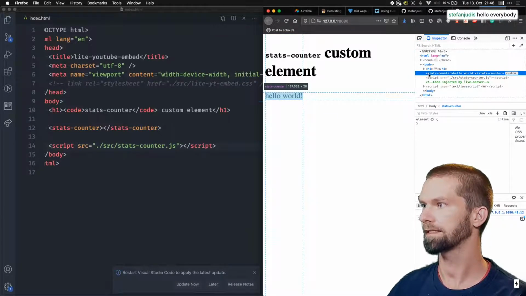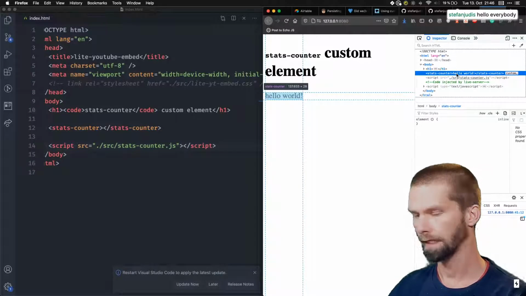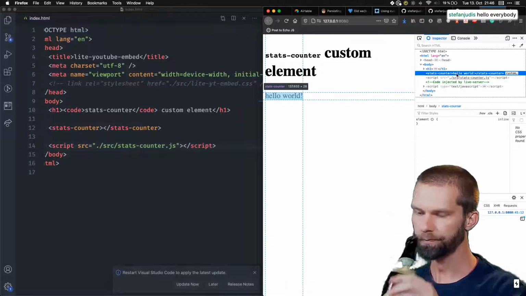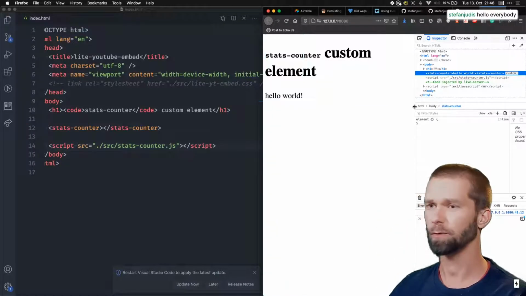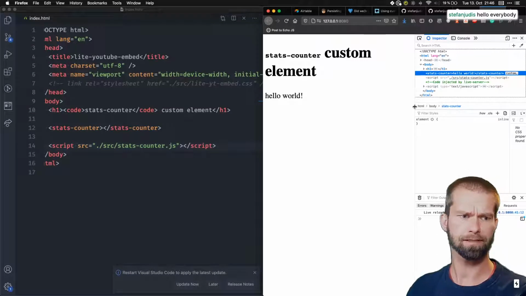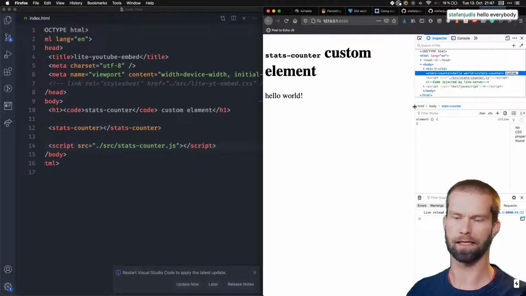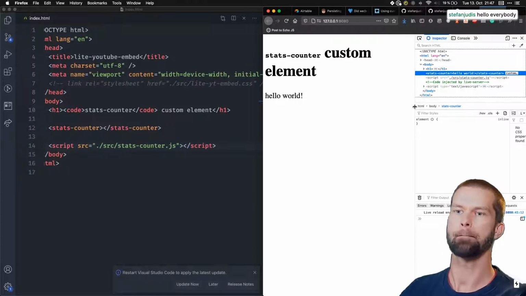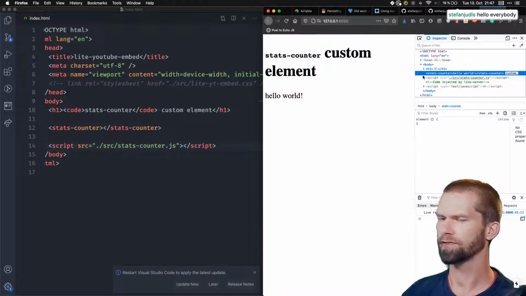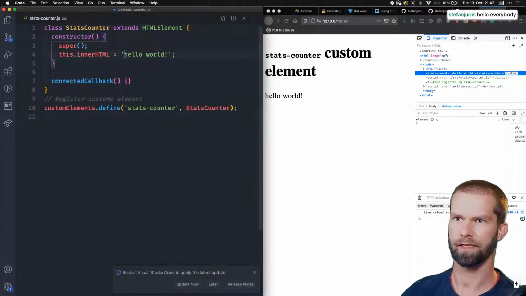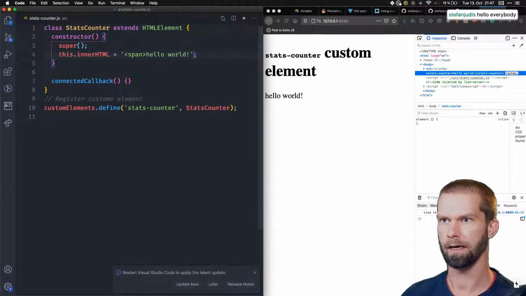You see that it's a stats-counter control, and then it renders this whole thing. When you talk about custom elements, a lot of people say you have to use the shadow DOM, which is basically an encapsulated area inside of the web page, so you can do some things that are not necessarily accessible from the outside. But I prefer it to be open because then you can also style things. For example, what we could do here is change this and say innerHTML equals span.